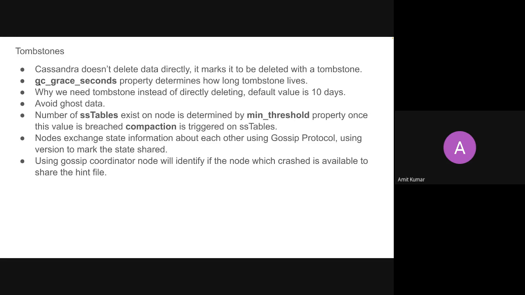But there is a property, GC grace seconds. This property determines how long this tombstone will reside, and why we need tombstone instead of directly deleting. Yeah, I remember. It will avoid the ghost data. The default value for this is 10 days.